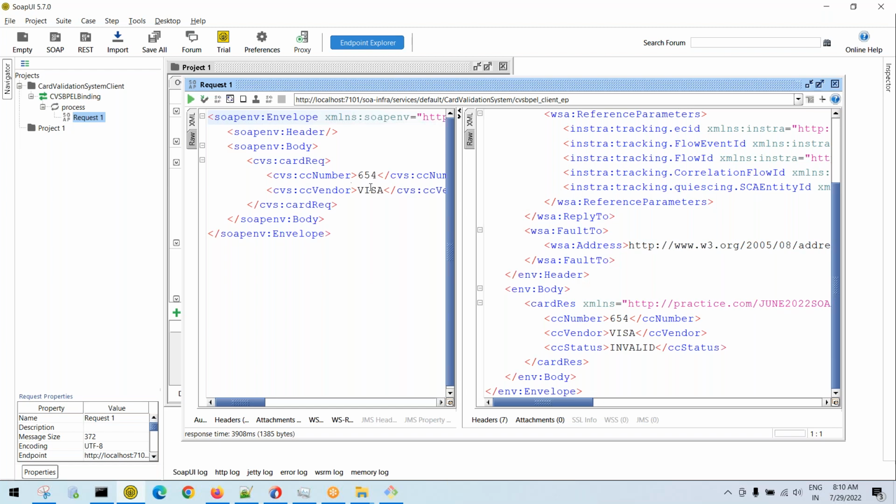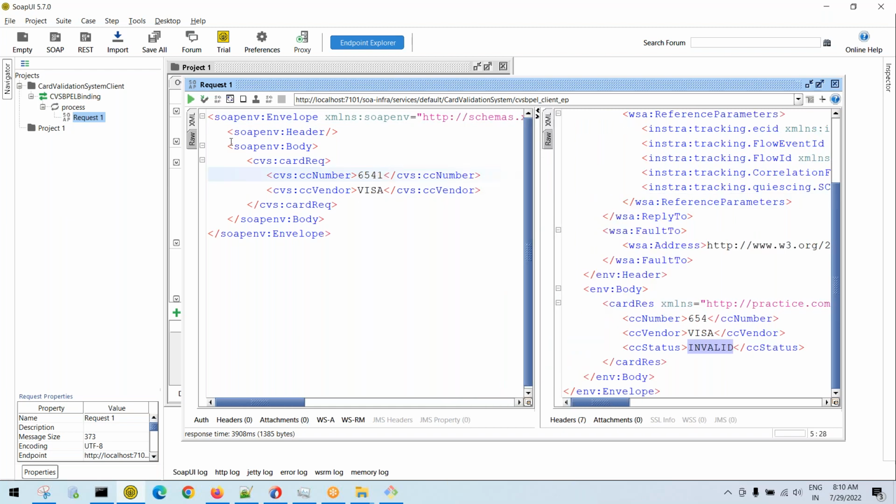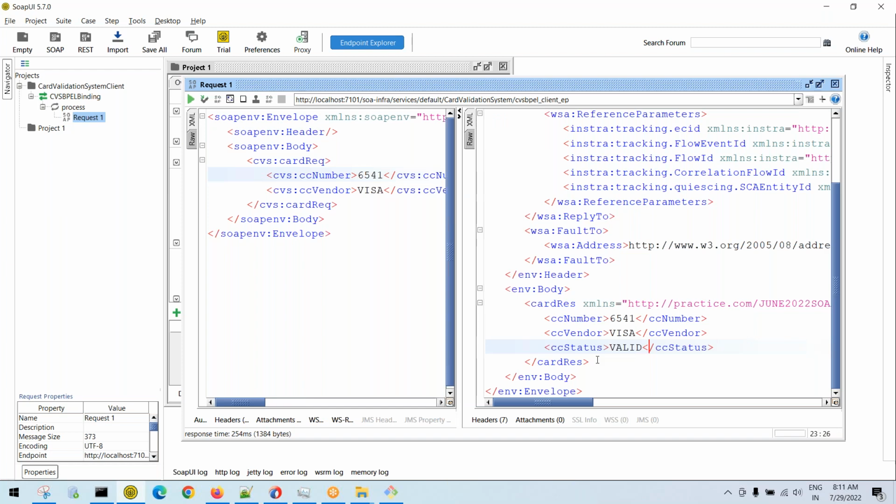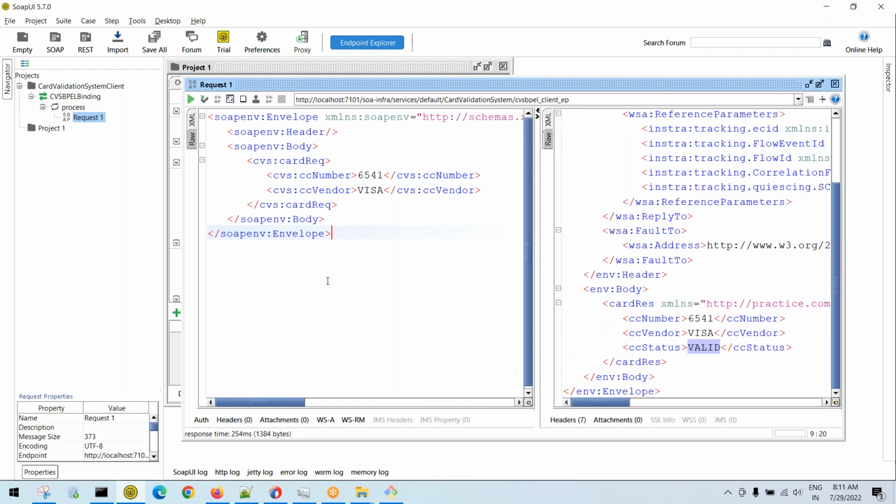It's a synchronous web service. And the card number 654, so the expected response is invalid. Let's say if I give 6541 and submit the request, you can see the response, it is valid. Okay, so my program is working as expected after implementing MDS.